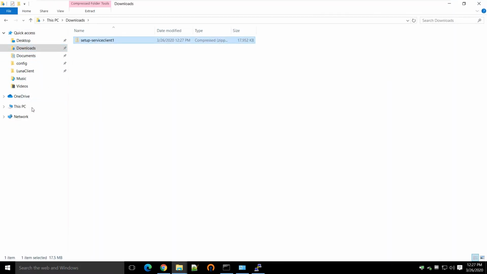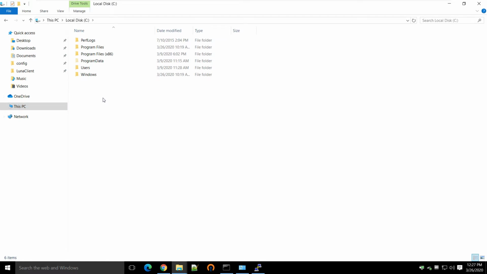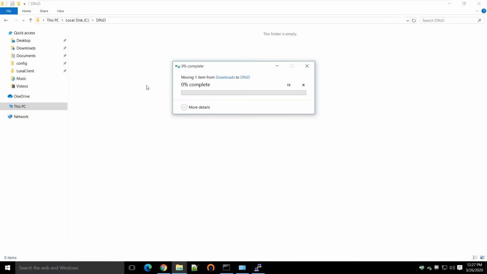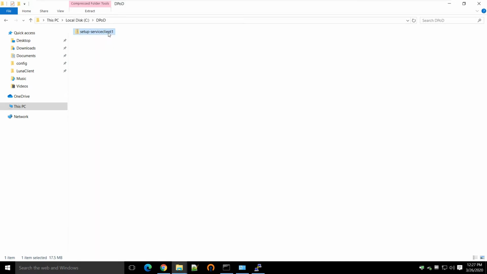So what I'm going to do is make a temporary directory. I'll call it DPoD. It doesn't need to be called DPoD, but just for purposes of our demo, I'll make it DPoD. And we're going to extract the contents of my service client.